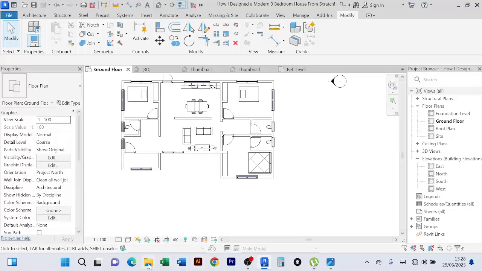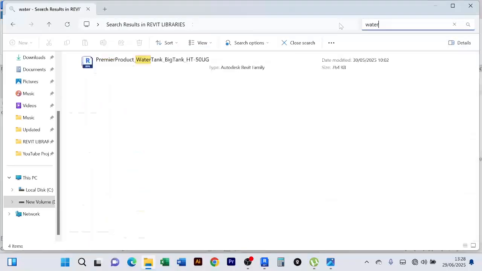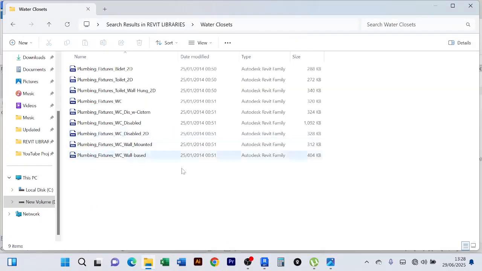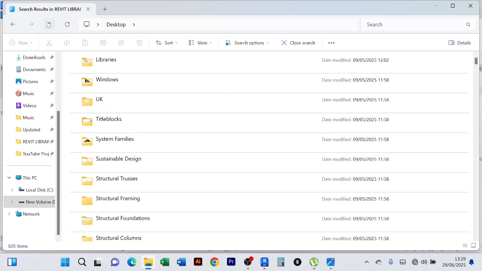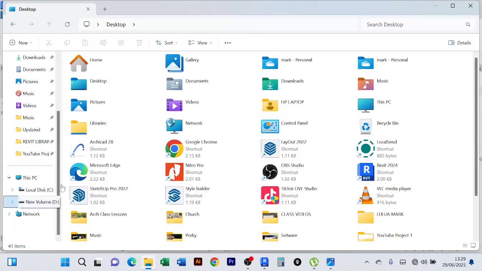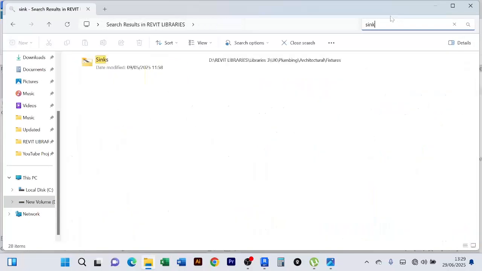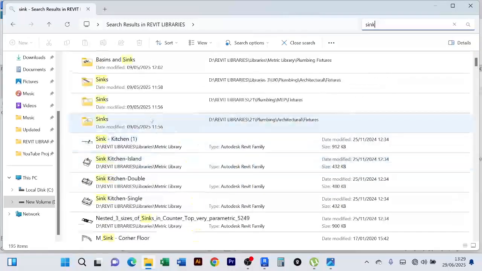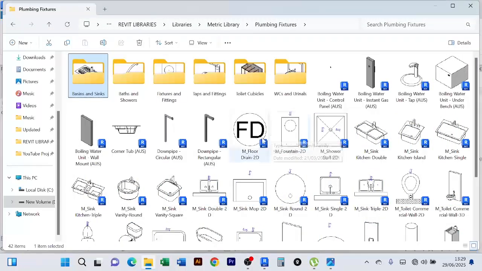Of course, we need sink. Let's come to look for sink. Can say water closet. When we open here, then we try and see. We have this. I'm seeing the toilets only. Maybe we need to look for sink as in sink. So sink. Now we have some of them here. Let me first open basin and sinks. Open file location.